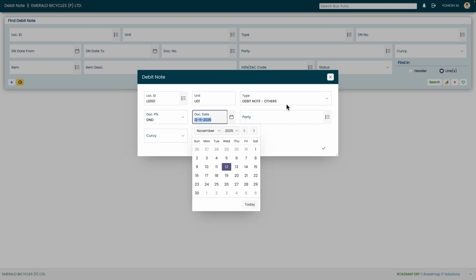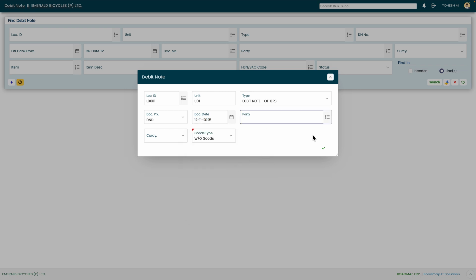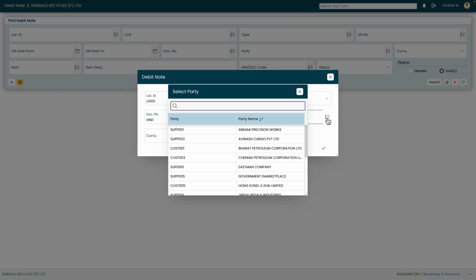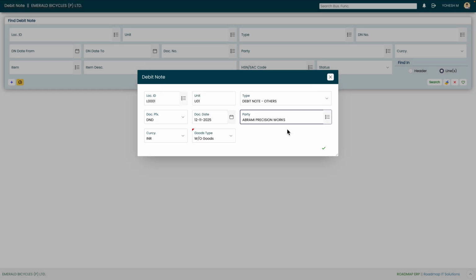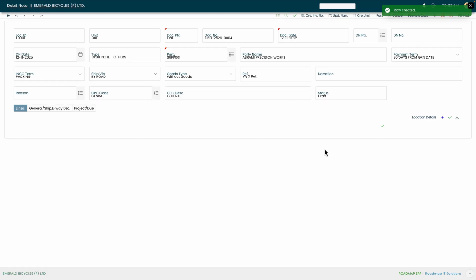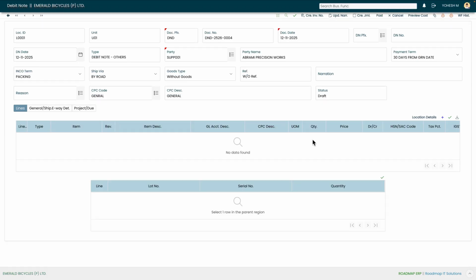Choose the document date in the date calendar. Choose the party. Currency will get updated automatically. Goods type will update as address without goods. Click on Save button. Document will get generated. Location ID and unit will be autofilled based on the original transaction. The debit note document prefix and number will be generated automatically as per the document series setup.